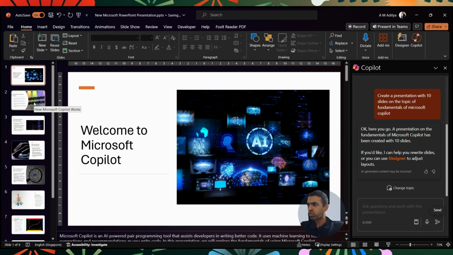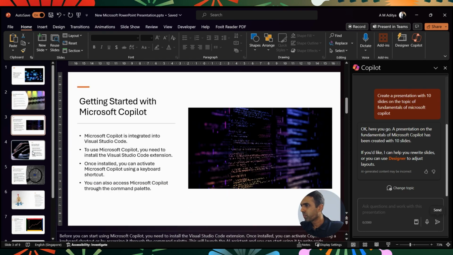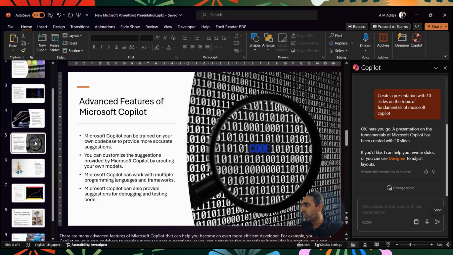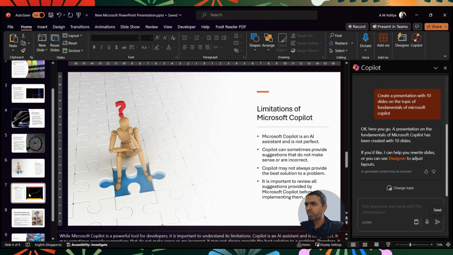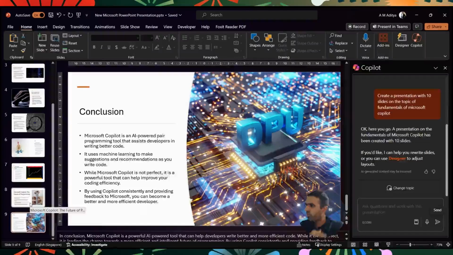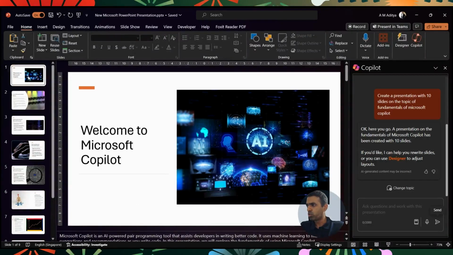It says, welcome to Microsoft Copilot. Then it has a slide on how it works. How do you get started? How do you write code? Advanced features, limitations, so on and so forth. So it's done a pretty good job. I said 10 slides, but it came up with nine. But nonetheless, I think it's done a good job overall.